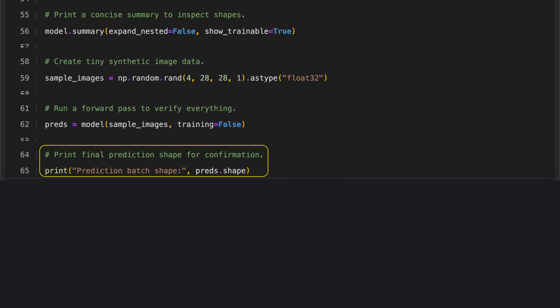The code prints the shape of the prediction batch to check that the model's output has the correct dimensions. This confirms that the predictions match the expected format. Verifying the output shape helps ensure the model is processing the input data properly and producing results in the desired structure.